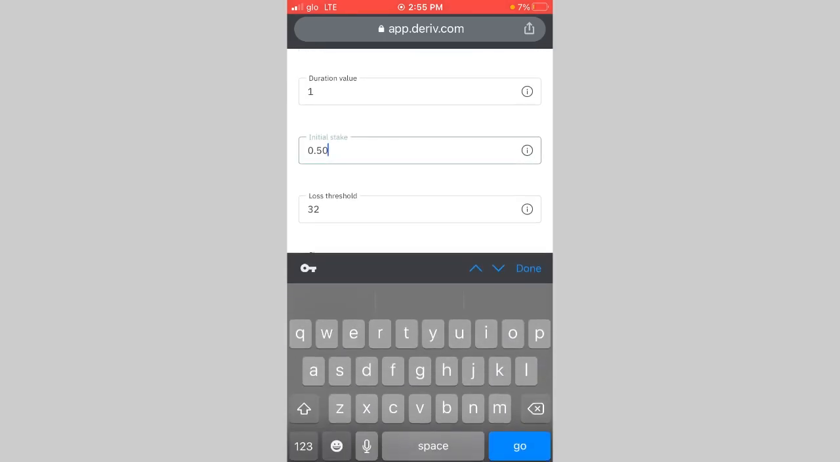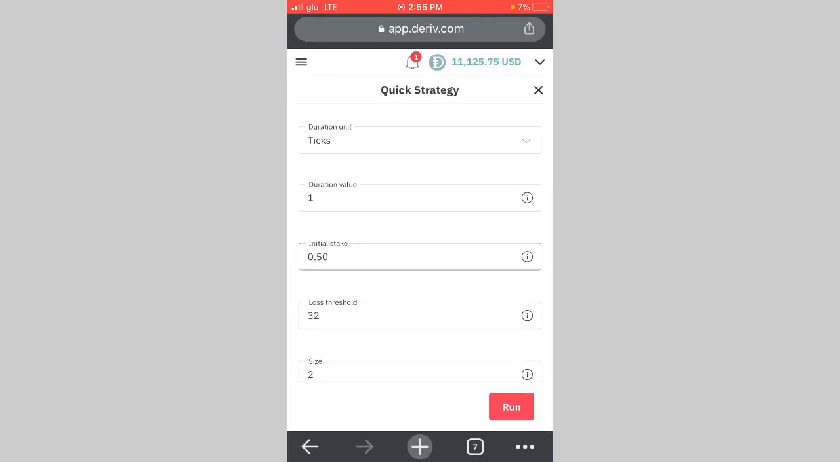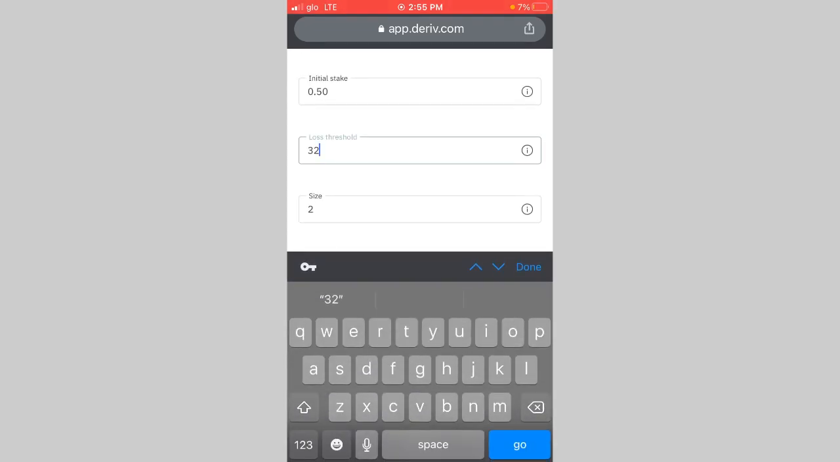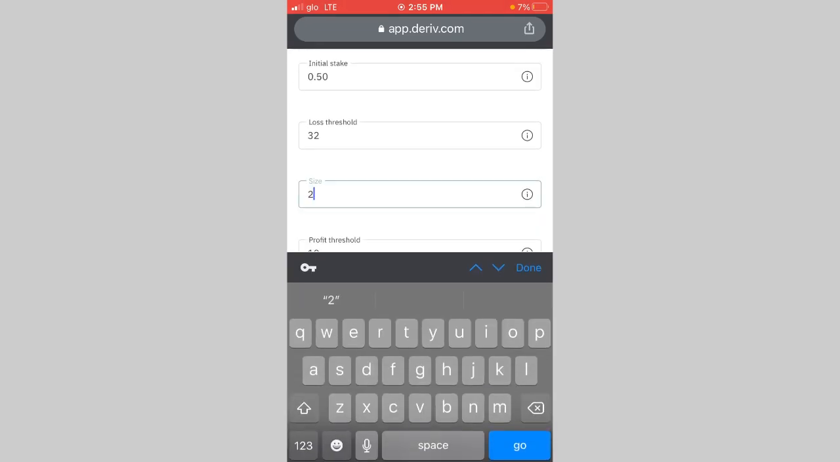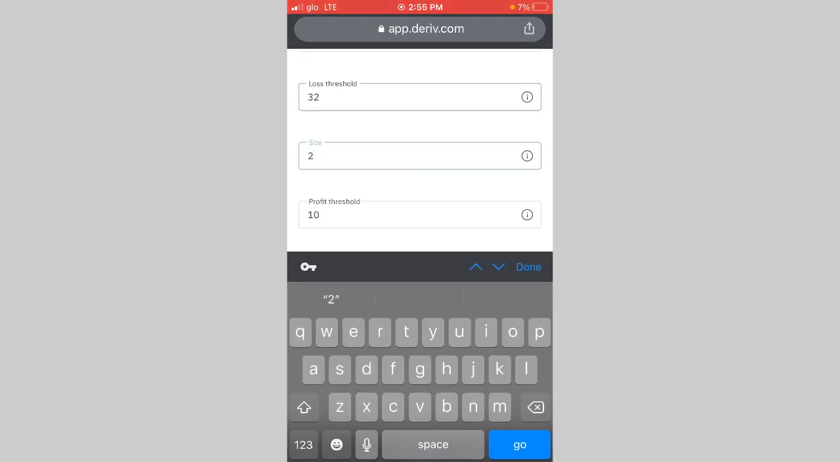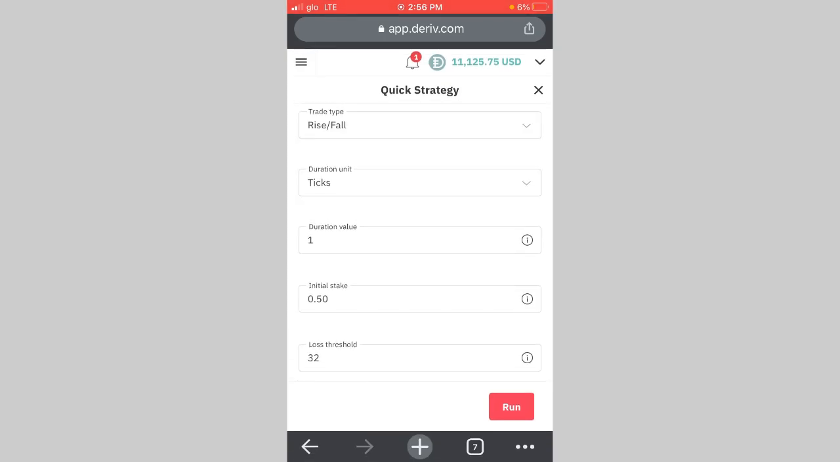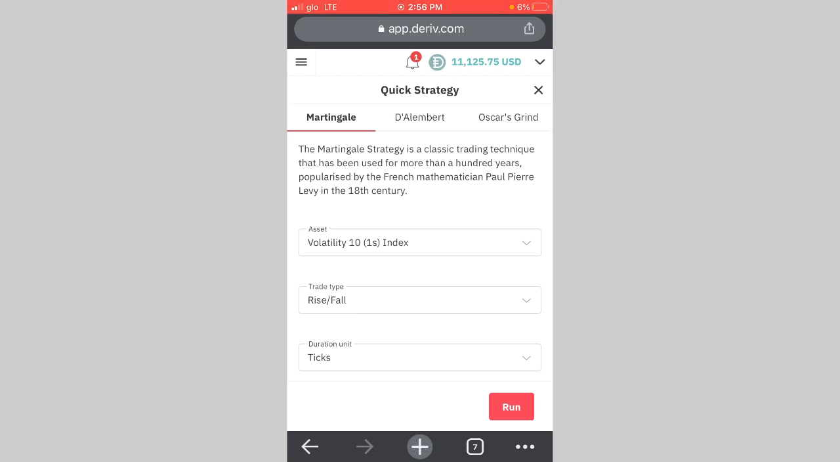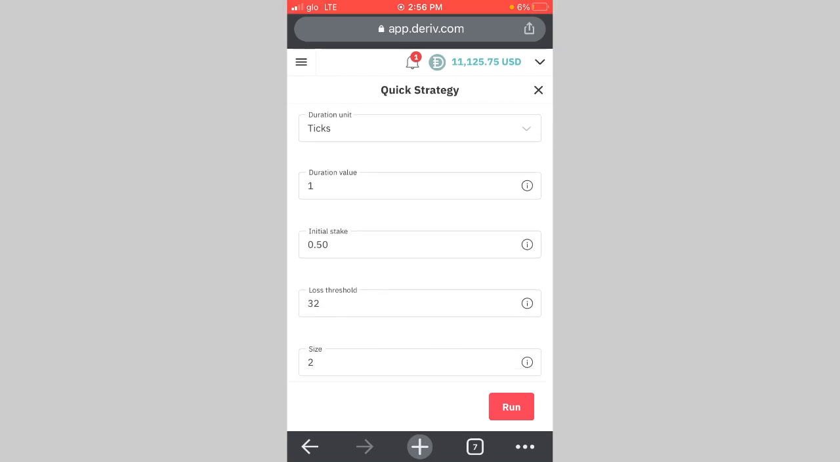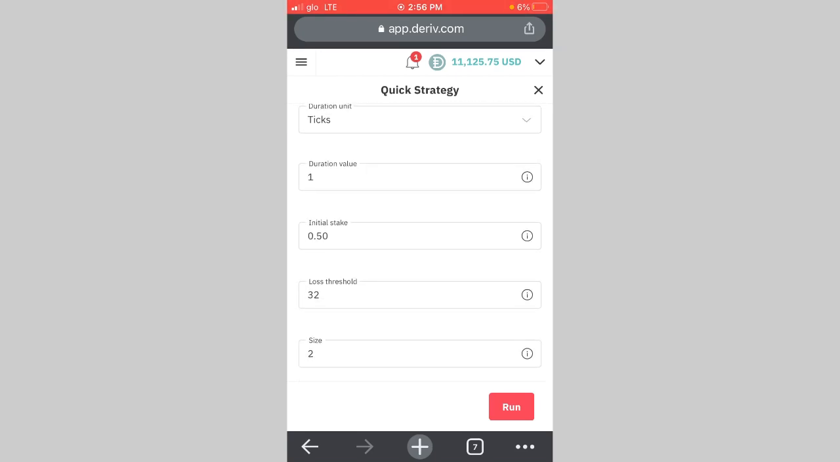Then your staking amount should be 0.50 cents. Then your loss threshold should be $32, you understand. And your size should be on 2. If you don't understand anything about this, you can watch my previous video. So all you need to do, size 2, and your profit threshold should be $10 for the day. Once you have selected all this, all you need to do is just start the bot right away. You start running the bot right away.